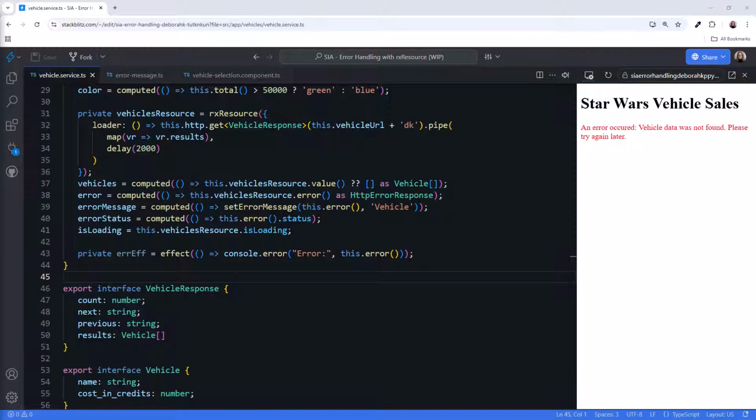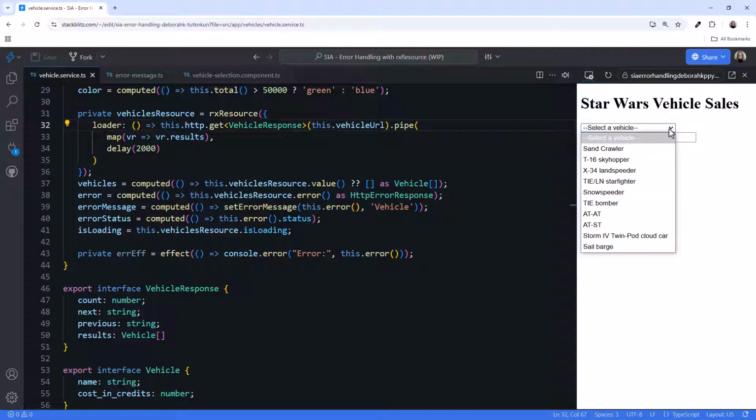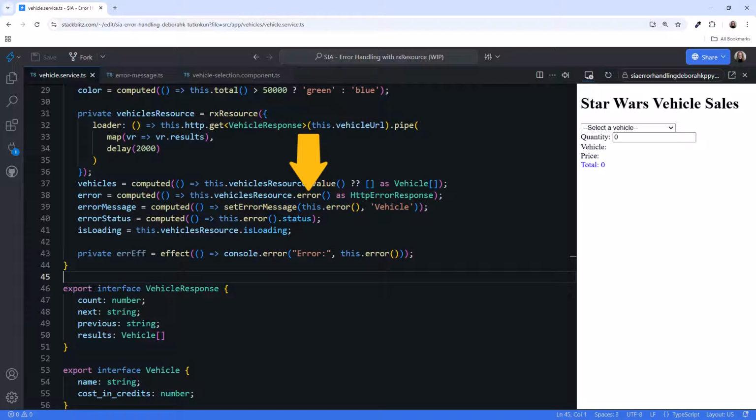As we finish, be sure to remove the extra characters from the URL. We see our loading indicator and no error. Our list of vehicles was retrieved successfully. Bottom line, use the error property of rxResource to react to HTTP errors. Yet another nice feature of the rxResource API.